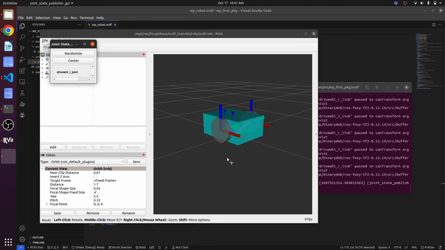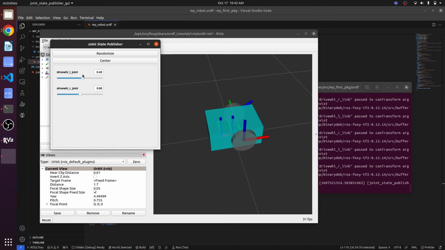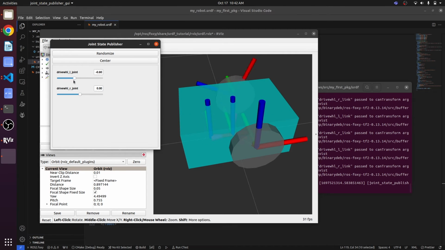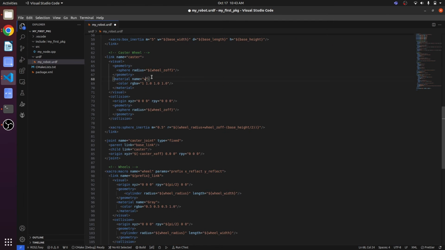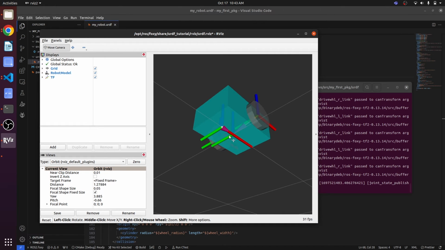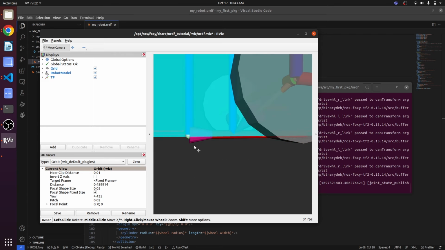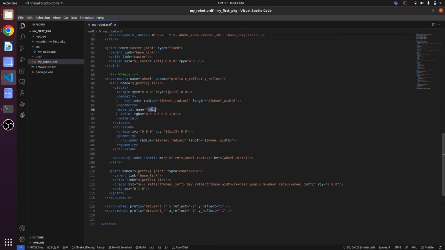Relaunch it. There we go, there are the wheels. If we now rotate, the wheels are spinning. Alright, we can also change the material from here. And this is going to be the white. Alright, and these are the gray.